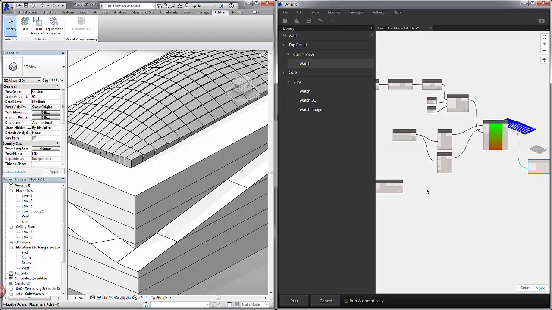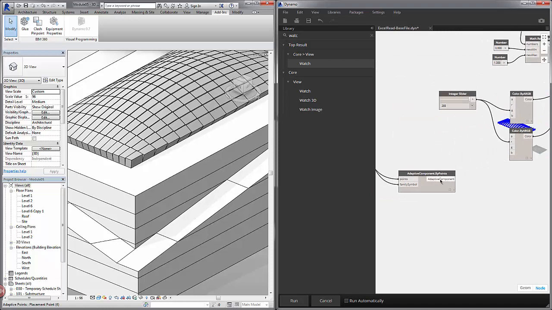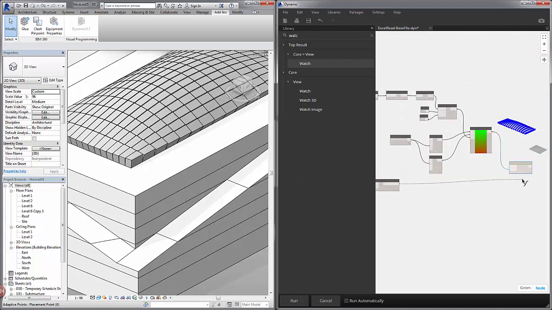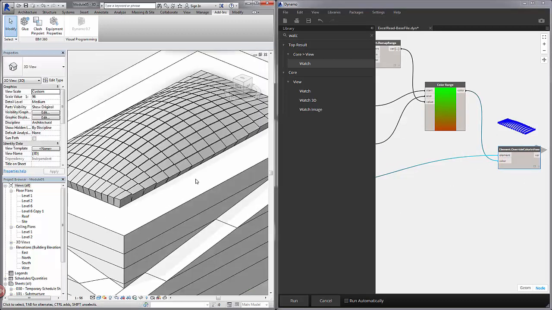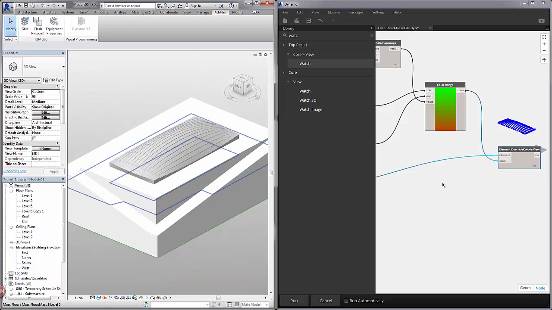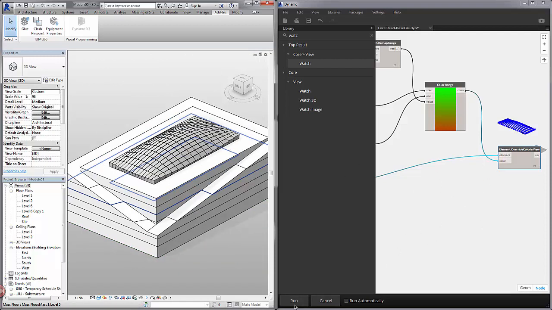And all the way back to our adaptive components at the bottom here, we have our adaptive component output. These are the Revit elements. I'll plug that into element. Let's go to Revit and zoom out a bit so we can see the results. And I'm going to hit run.